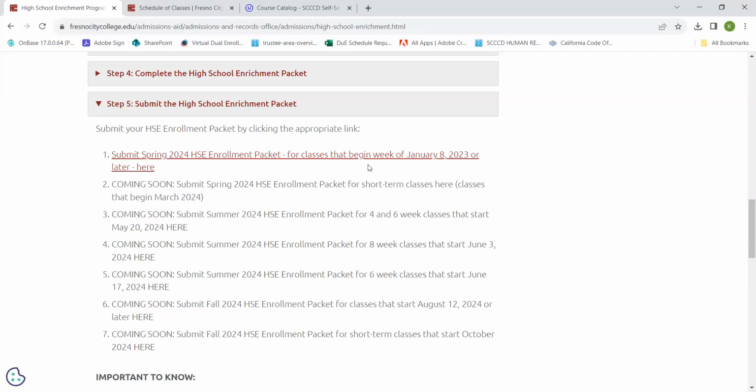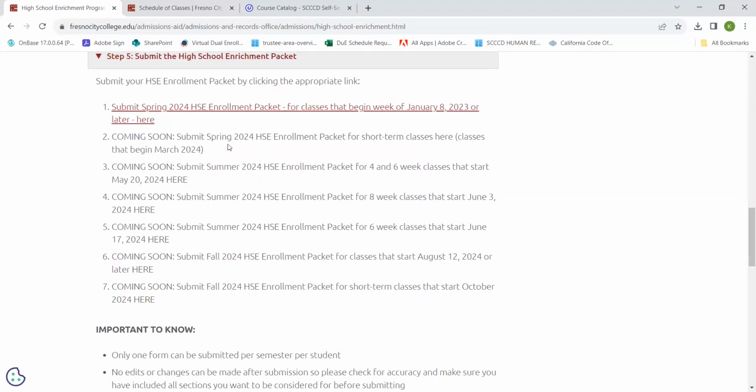After this link closes on the deadline published at the top of the page, we will open the second link for spring 24, and that's going to be for short-term classes only. So the classes starting in March. You would not be able to then submit requests for classes that started before March or classes that start in the summer at that point. So again, we're submitting based on the information on the link.